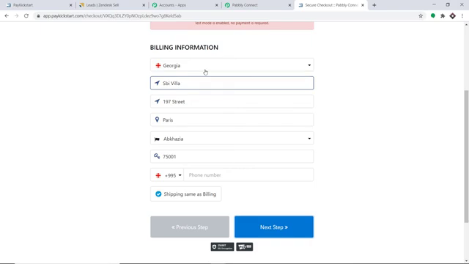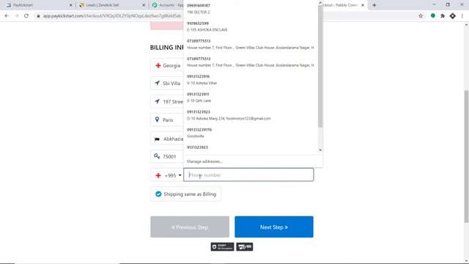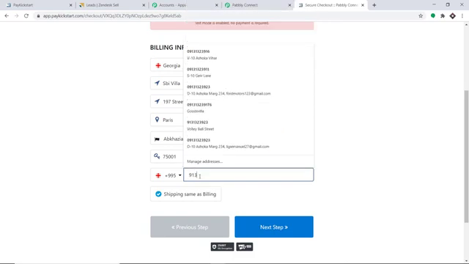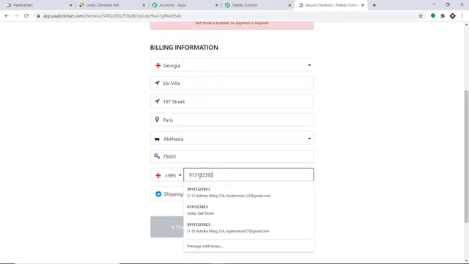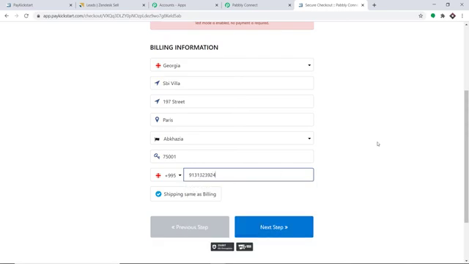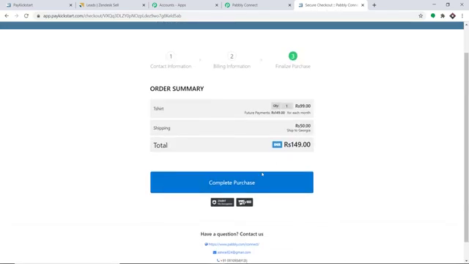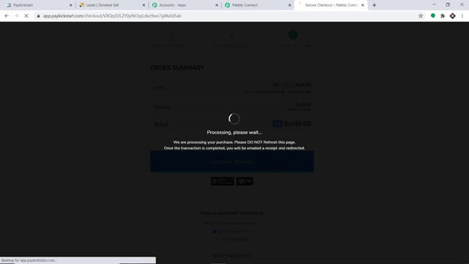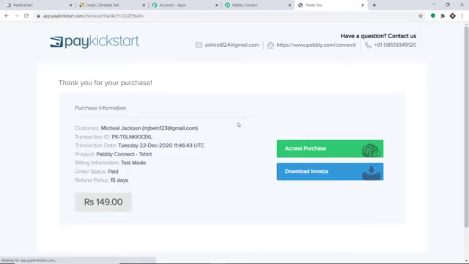Okay, so mjtwin is basically from Georgia. We don't need to change this. All the details have already been autofilled. 913132392124. Okay, so this is the phone number and just clicking on next step. And I'm basically completing the purchase as a dummy customer. So a dummy customer has made a purchase of 149 rupees.